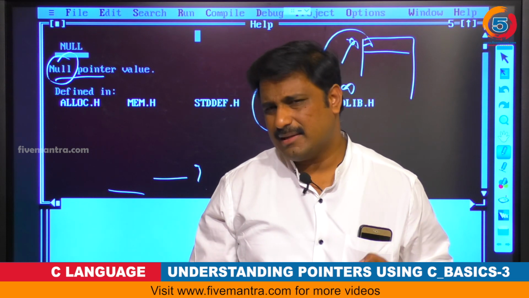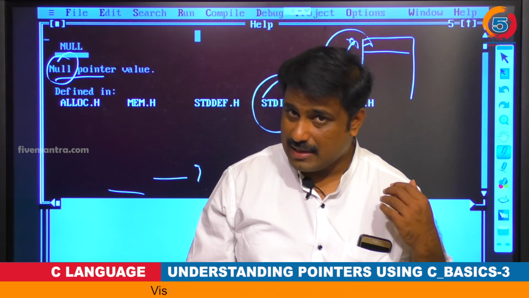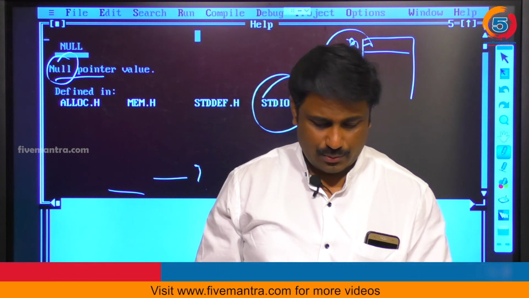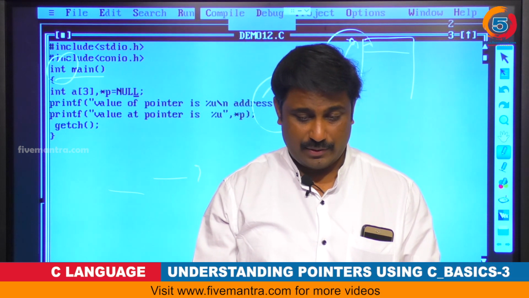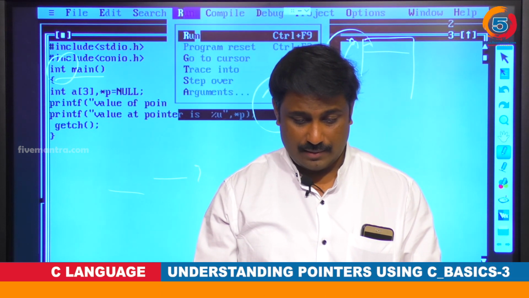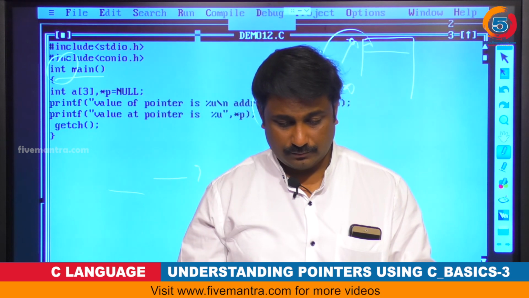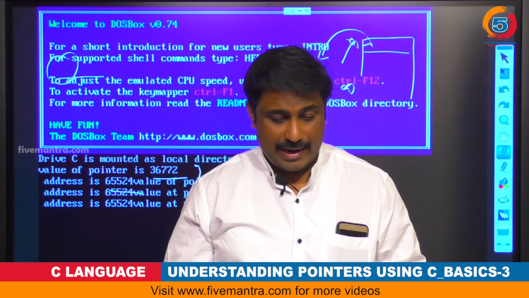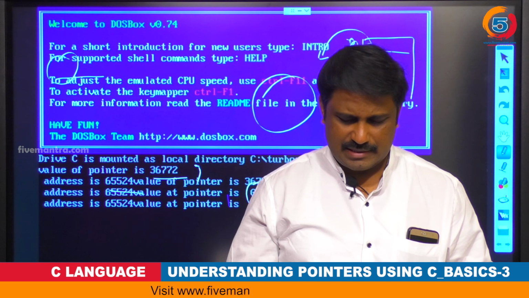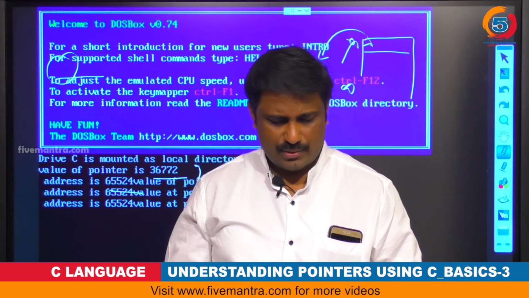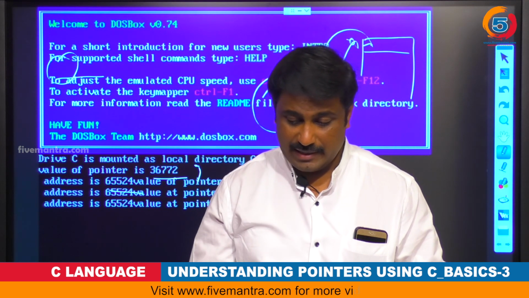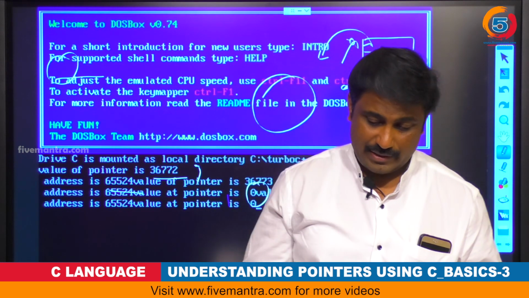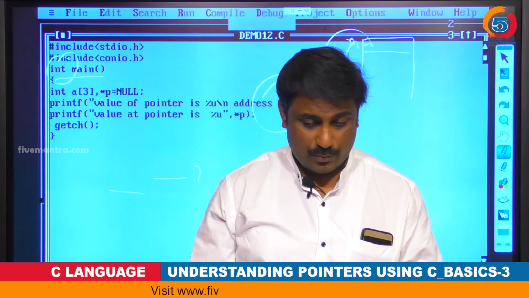Okay, in a database we say this is an unknown value, but in C language it is nothing, right? So I'll go with nothing. So now we'll check what value it will print. Run. Okay, address is 65524, value of pointer is 36772, and value at pointer is 0. Okay, I have to go with the clrscr.